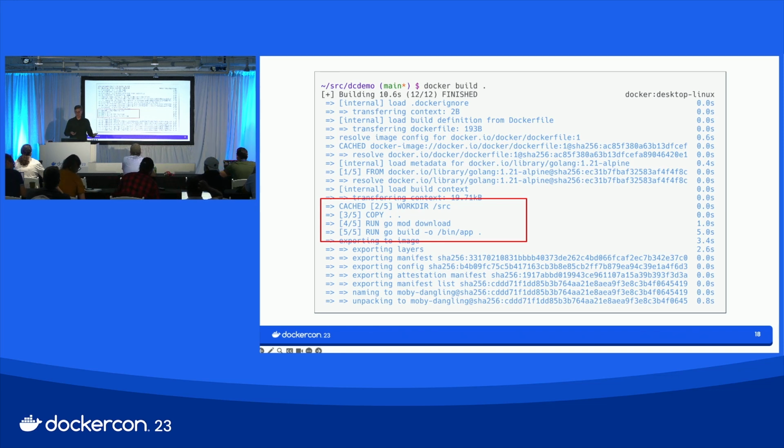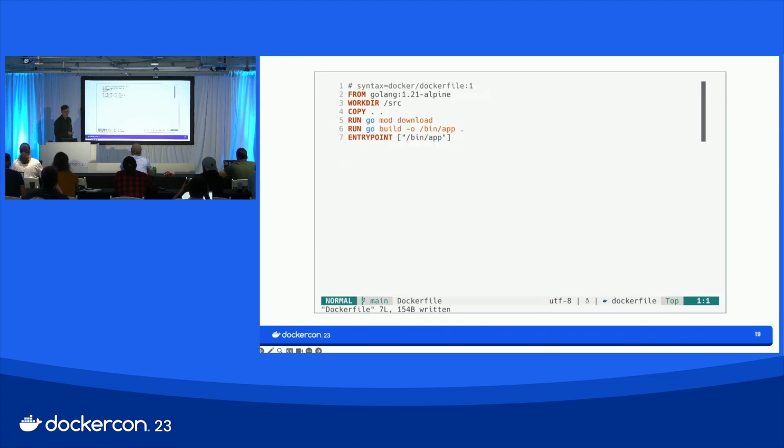In this case, it's a small project, so it doesn't matter much, but you can imagine that for a larger project, downloading dependencies can take quite a while. So we can play with the instruction order to mitigate this. First of all, it's this COPY layer that gets invalidated when we change our source code.